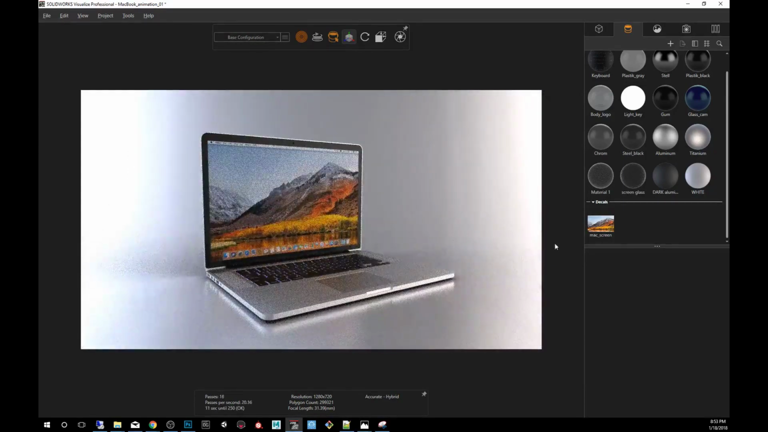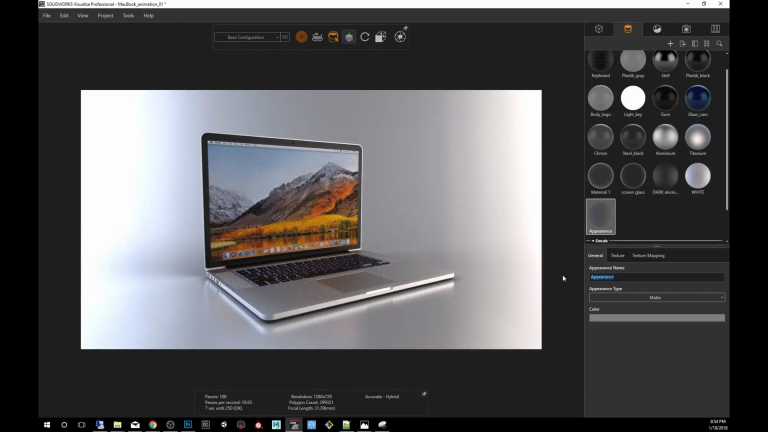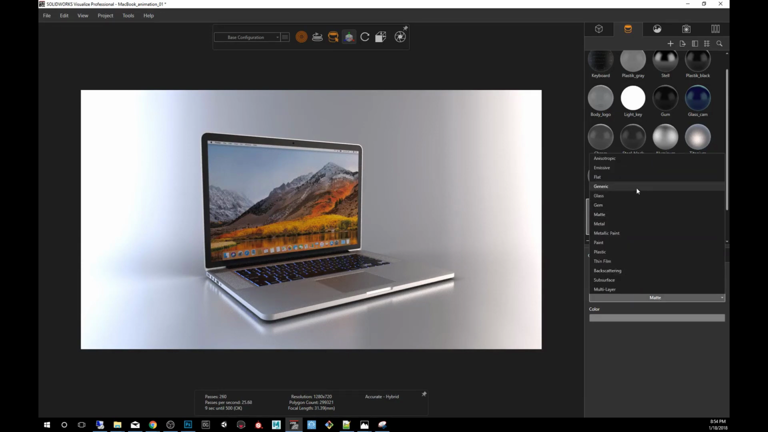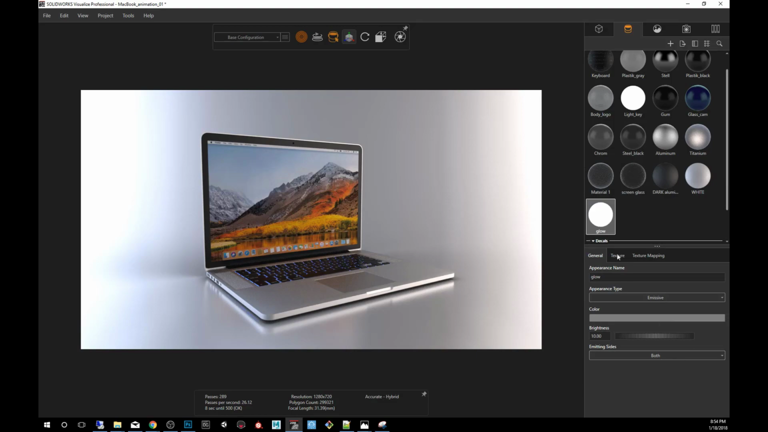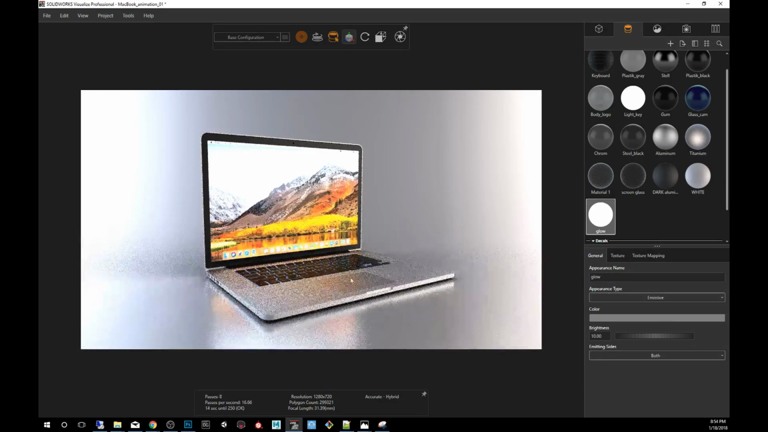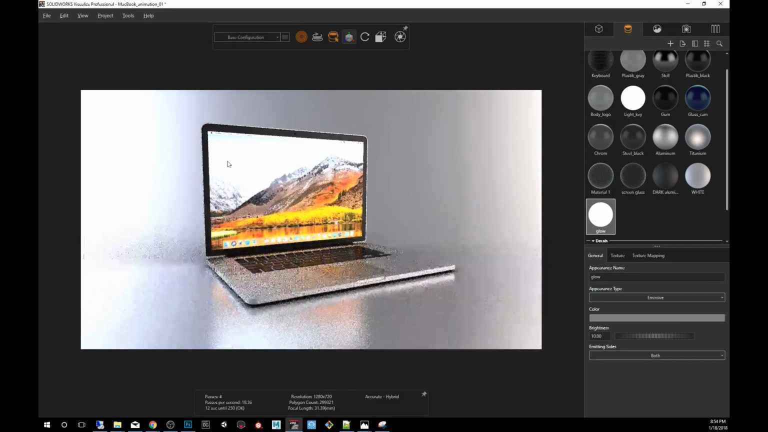Great. We're almost there. The next step is you want to give a new appearance that has glow properties. Glow, not gloss. So we're going to switch from matte to emissive, and we're going to leave it as is. Click and drag. All right, almost there. You can see how it's reflecting on the ground. So now all we have to do is enable bloom.